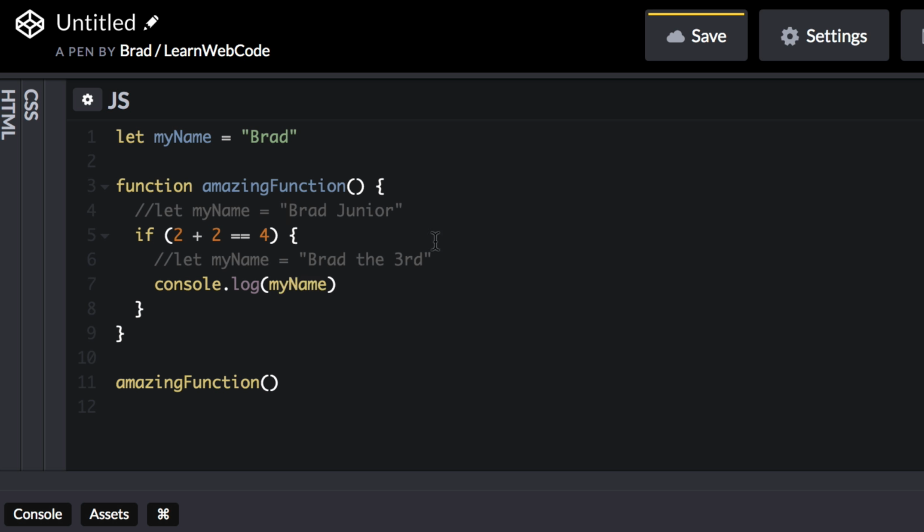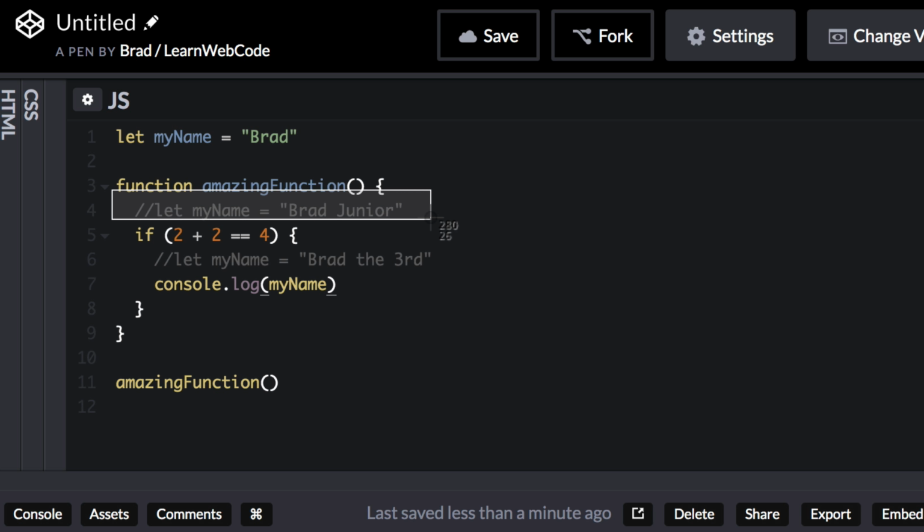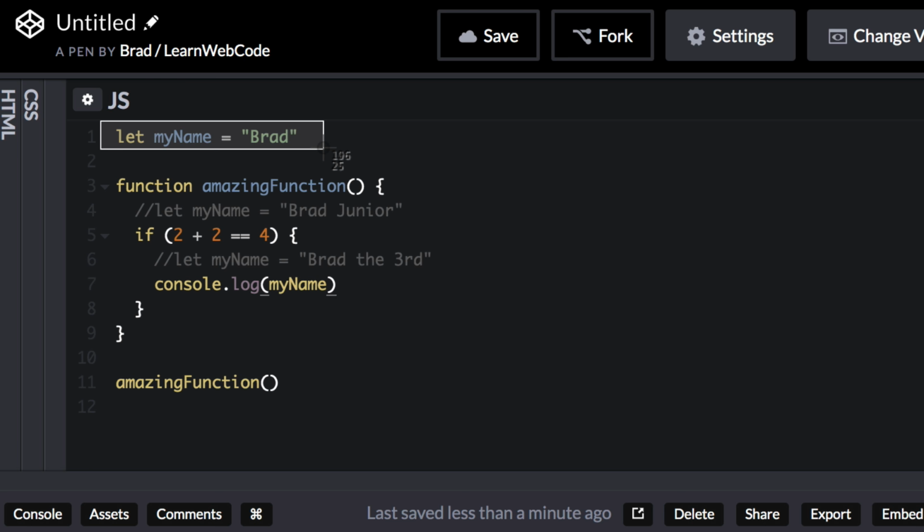Now, it's important that we really understand what's going on here. So really quick, this is not a case of these lines overriding or updating this original variable. That is not what's happening. Even though these 3 variables of myName all have the same identifier or label name, they are 3 completely independent and separate variables. Let me show you not only how we can prove that, but also what I mean.